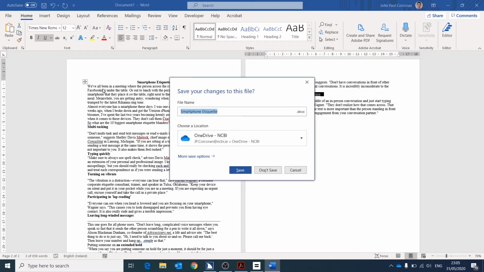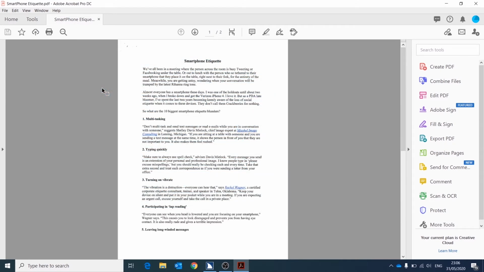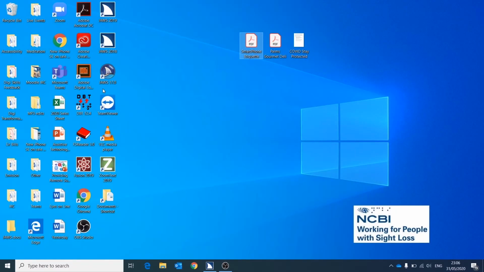Alt F4, smartphone etiquette, file name. I'll choose not to save it on this occasion. Alt+N to close the OCR results, the virtual viewer. Alt F4, smartphone etiquette PDF. Alt F4, desktop. Now we're back to our desktop.